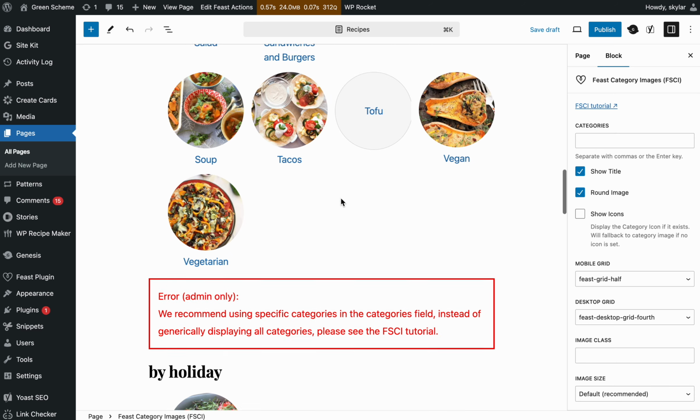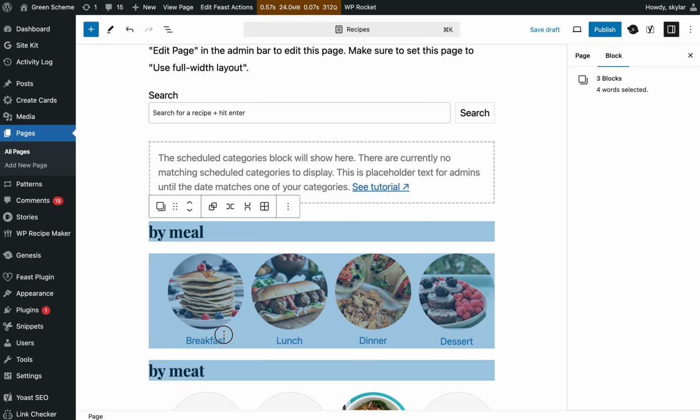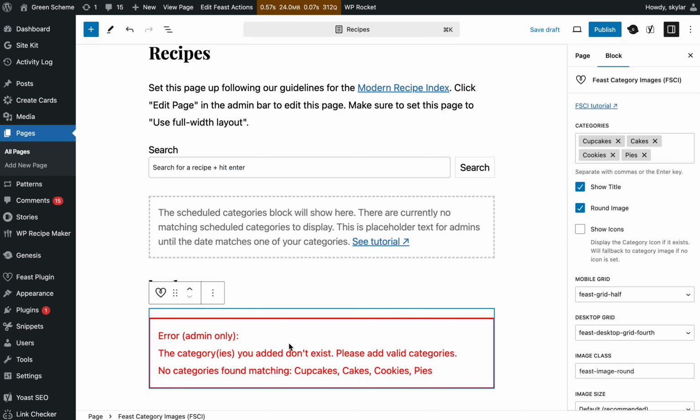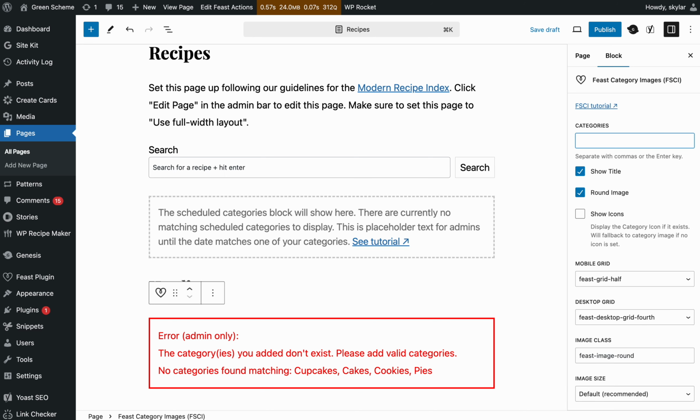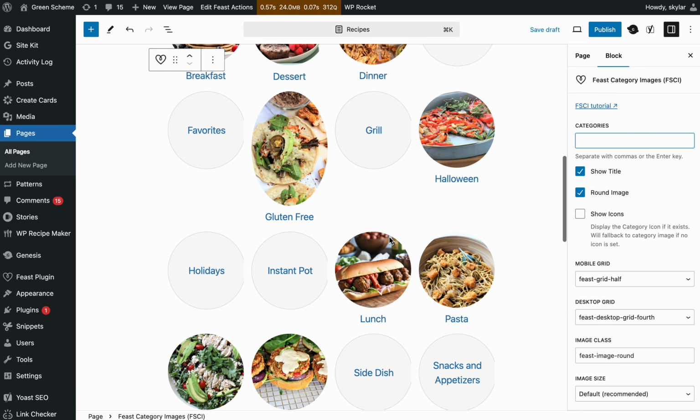On sites with fewer than 50 recipes, you can ignore all these headings. I would just get rid of this entire thing and stick in a single category index to display all the categories. We recommend against this unless you have very few categories. Then just go ahead and display them all.